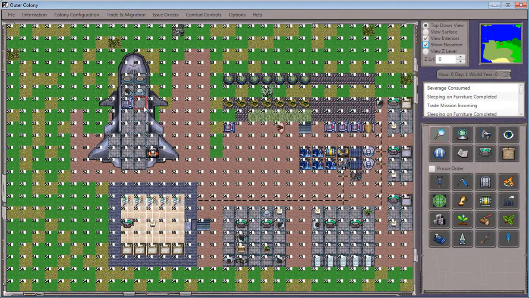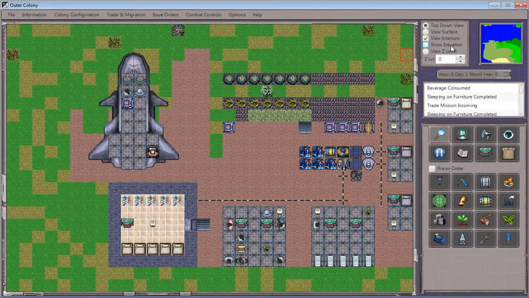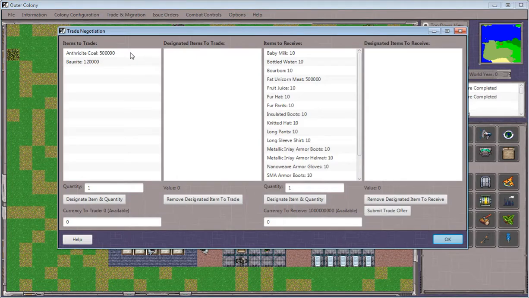So we see that a ship has come in here. We see it moving down through the atmosphere, and once it's landed, we can click on our Trade and Migration menu up at the top, and then instead of clicking Initiate Trade Request, this time we click on Trade Negotiations. We might need to give it just a second longer until the ship has fully landed. We see that some of the people from on board the ship are coming out, and now if we click Trade Negotiations, we will be allowed to do so.